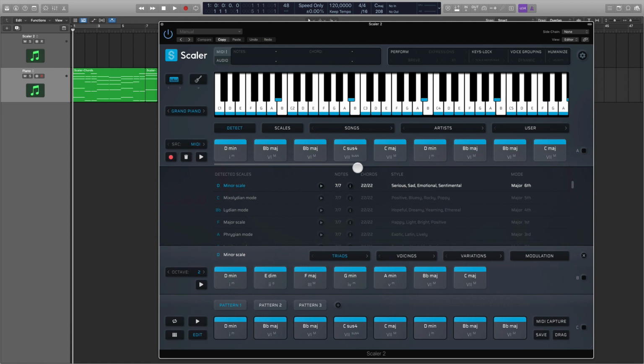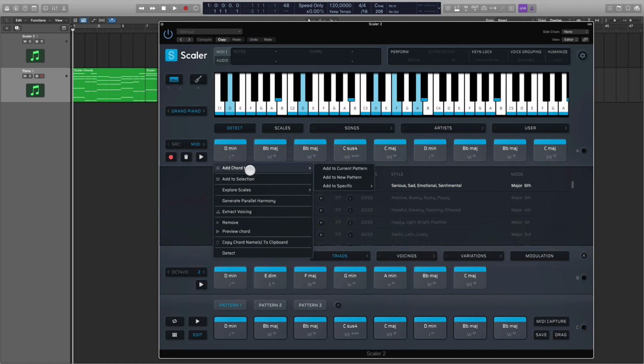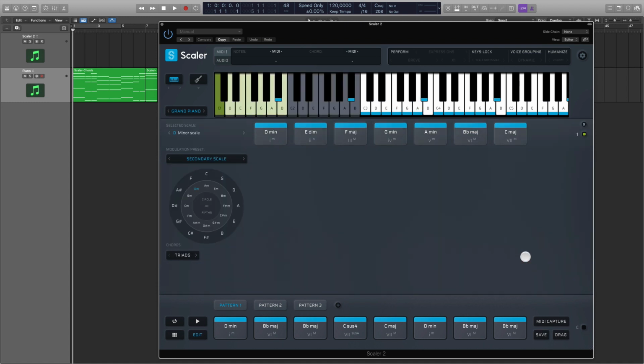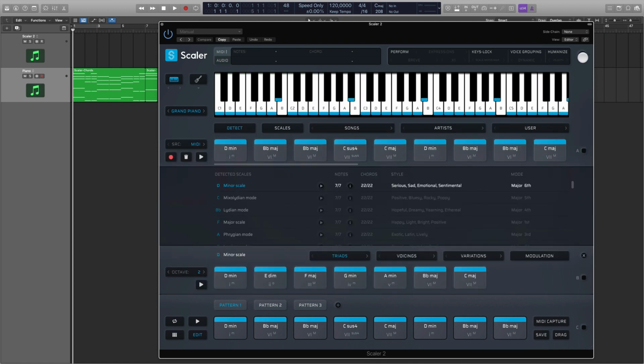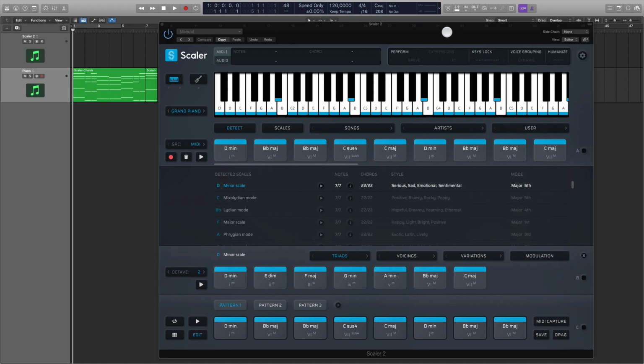And there's also a lot of right-click menus. If I right-click this chord here, you can add chord to new pattern, explore scales, extract voicings, and do lots of things right there. And you can see here if I go to modulations like that, there are lots of other menus inside the interface. So that is my first favorite aspect, an interface to grow with.